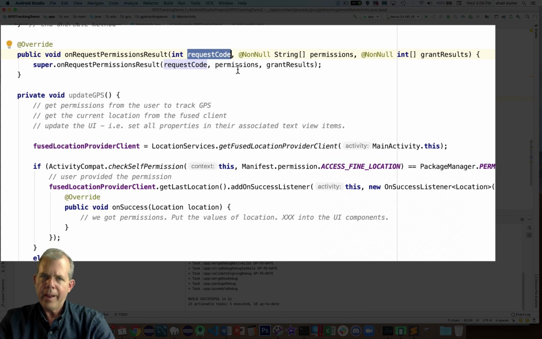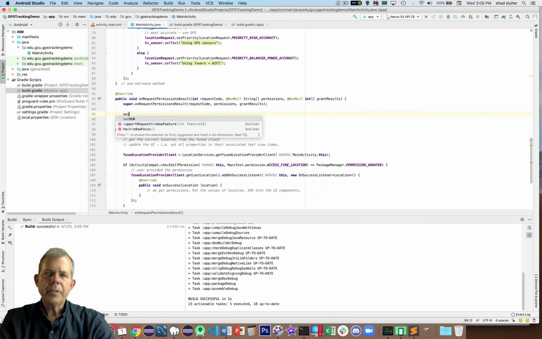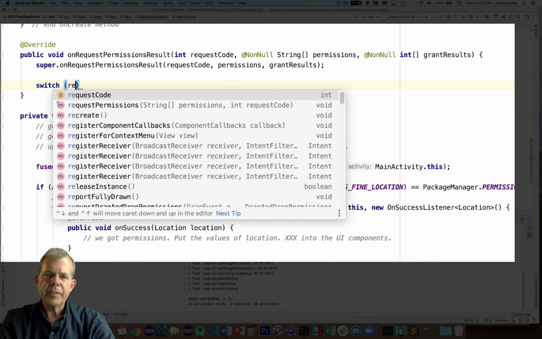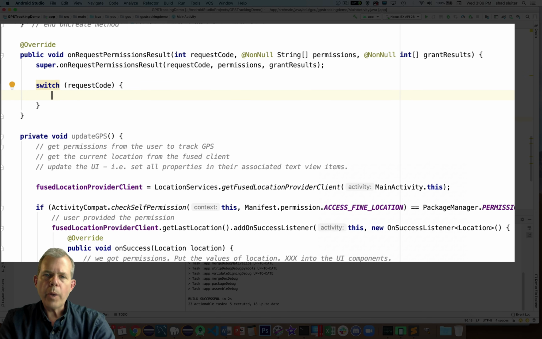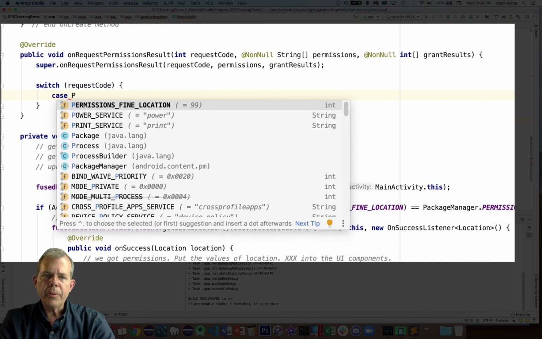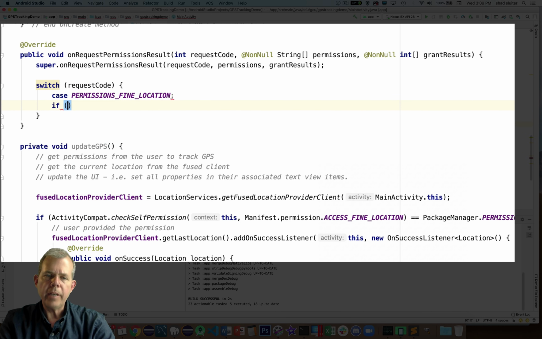going to be the number 99 that I had assigned earlier, and then the permissions, which is which thing did we actually get permission for, and then the results. All right, so let's get on with the code inside of this function. So first of all, the request code is important. So there could be many different requests that we've gotten, and we're only interested in number 99.